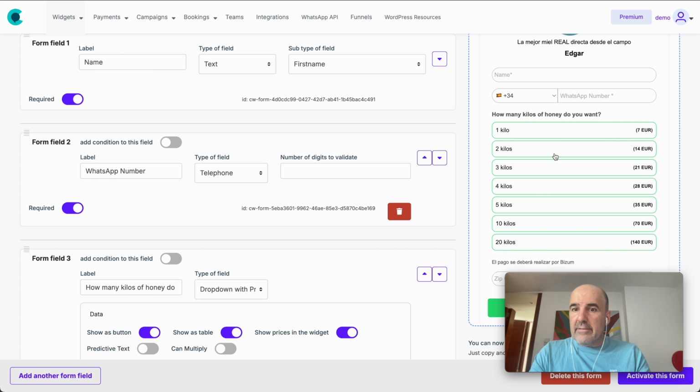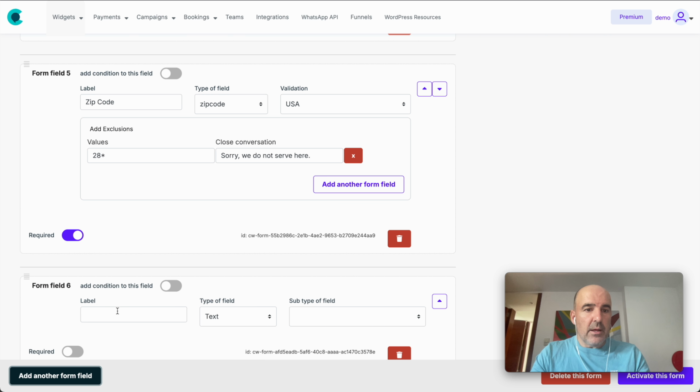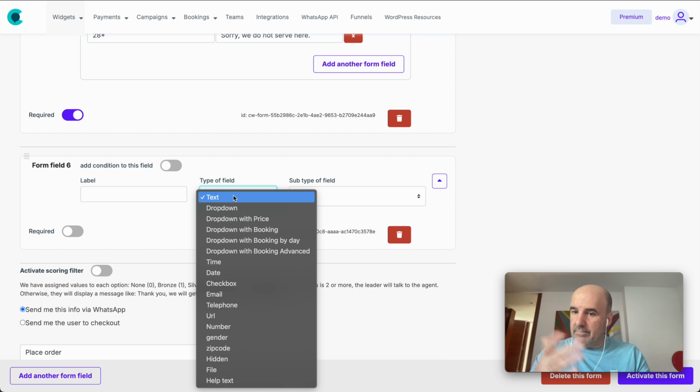This is the form. We can add more questions. I want to show you the question options we have. So for example, you have text, we saw it. Dropdown is just a list of elements. Dropdown with price means the dropdown where we can add a price to the element. So in this case, for example, with honey, it makes sense to have a price. Then we have a dropdown with booking. With booking means you can add a day and an hour to make a booking.